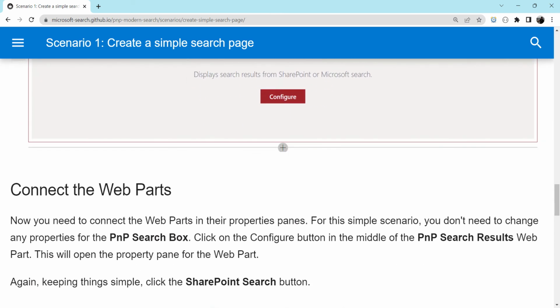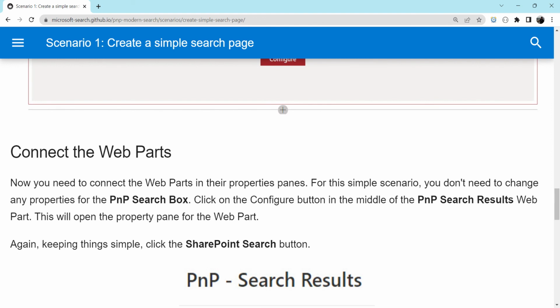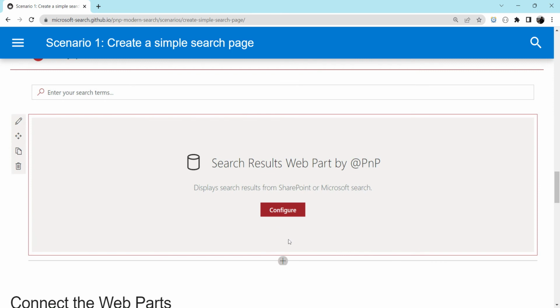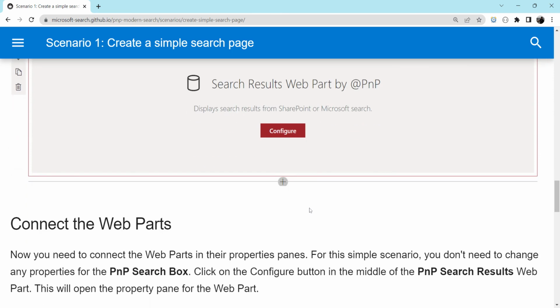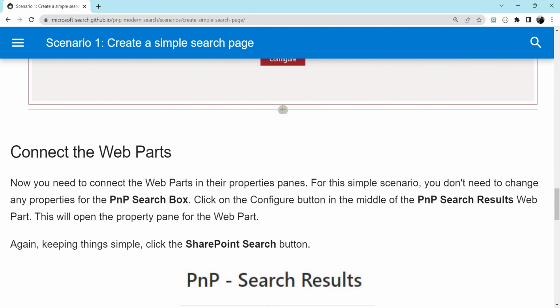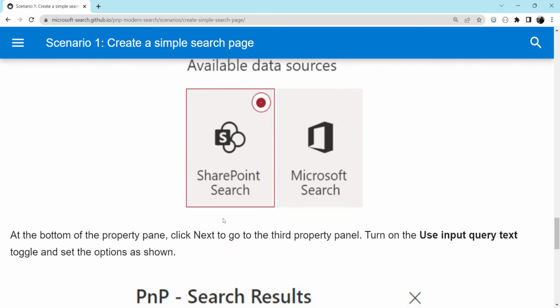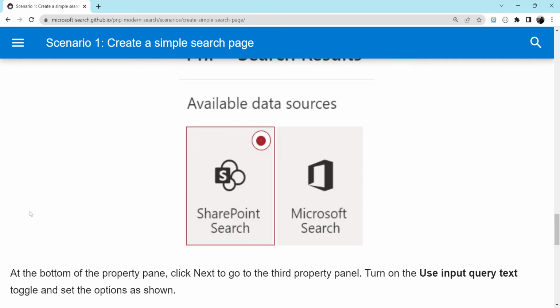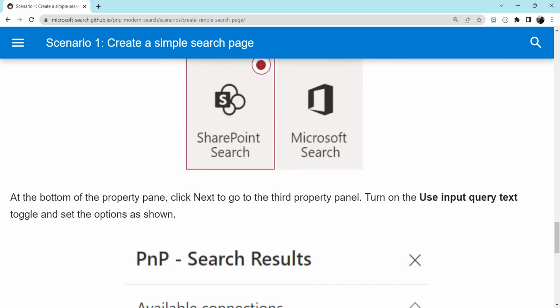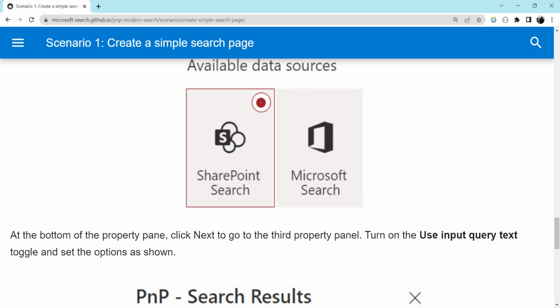Now you need to connect the web parts in their properties panel. For this simple scenario, you don't need to change any properties of the PnP Search Box. Click on the configure button in the middle of the PnP Search Results. So here in the search results, you can click on this configure button, and keeping things simple, click the SharePoint Search button. Okay, so available data source, we are using SharePoint Search, and at the bottom of the property pane, click next to go to the third property panel. Turn on the use input query text toggle and set the options as shown.